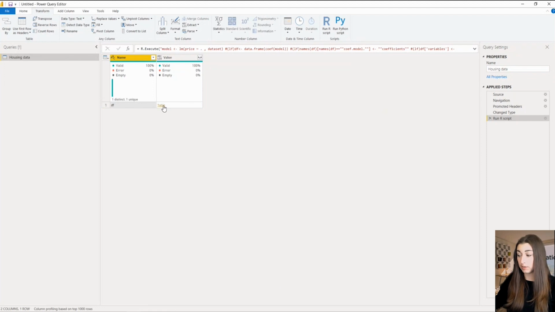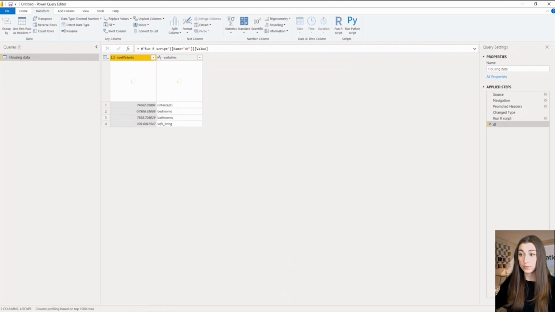To open up this table, I'm just going to press table. So we have our coefficients all right here. Coefficients are the power it gives to the price, and the variables are the name of what that power is holding on to. So for the variable of bedrooms, the coefficient is negative 57,906. So that's how much of an influence it has on the price.